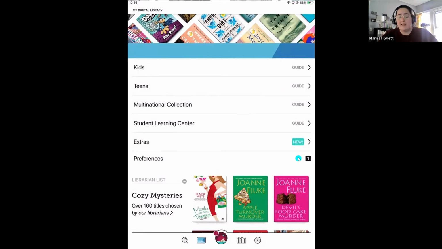And what's happening now is anytime I search or browse for a book, Libby is only going to show me titles in English. So I'm never going to have to scroll past Spanish or French or Russian, any titles that are in any other languages other than English. All of my searches are just going to show me English titles. So that's the first way you can customize that browsing experience.